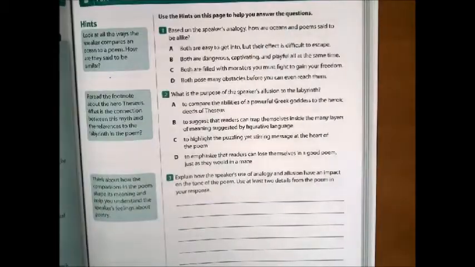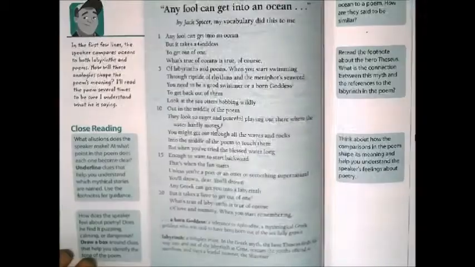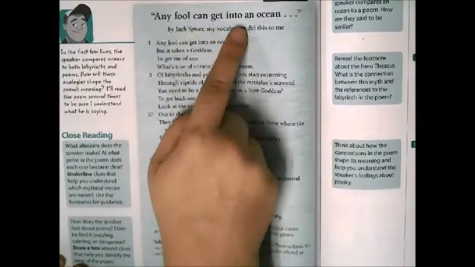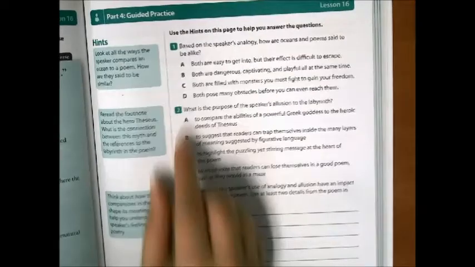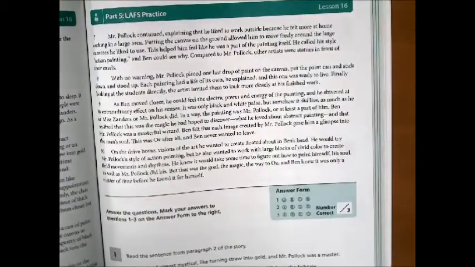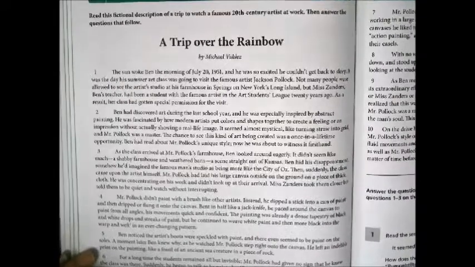Okay, now that you have gone through lesson 16, you can go ahead and read Any Fool Can Get Into an Ocean. You can answer the 3 questions, and then you can do the cold read for A Trip Over the Rainbow.